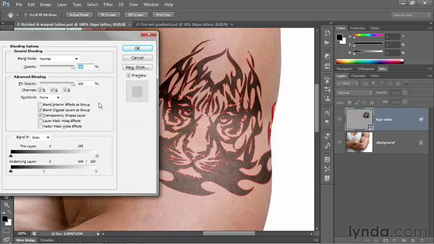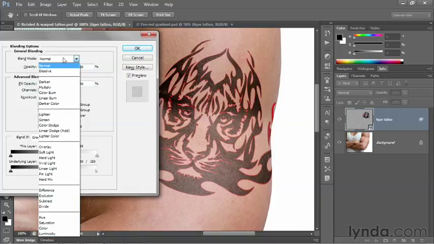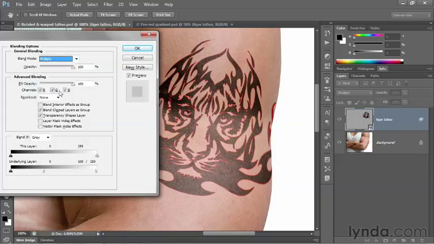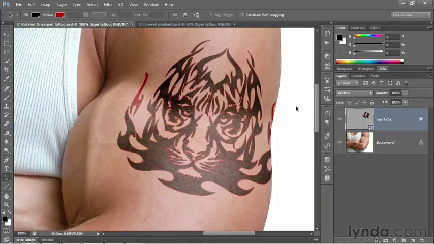The next thing you want to do is change the blend mode from normal to multiply so that you get a uniform darkening effect. And that's just going to go ahead and sink those red strokes into the skin. And then you want to click OK in order to accept that change.